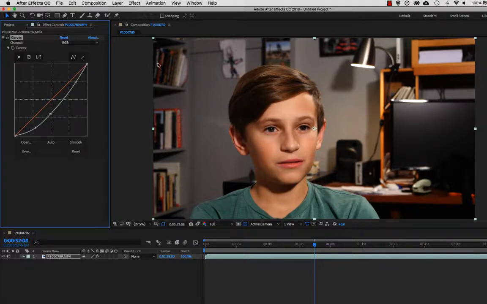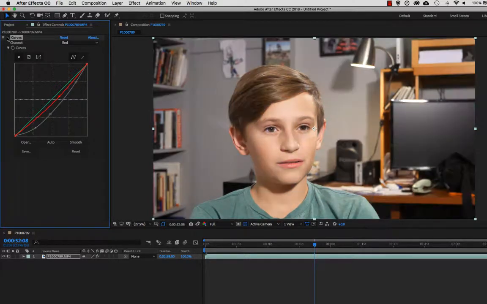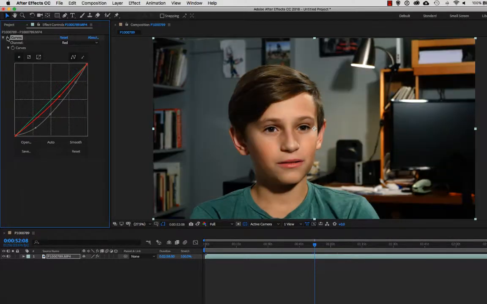His lips are looking really super pink, so I might actually go in here and just kind of bring down the red a little bit, and that's looking a lot better. And if I want to turn off the effects just to see how it was shot and how it's looking, you can kind of see that immediately it's looking a whole lot better. So that essentially is curves.